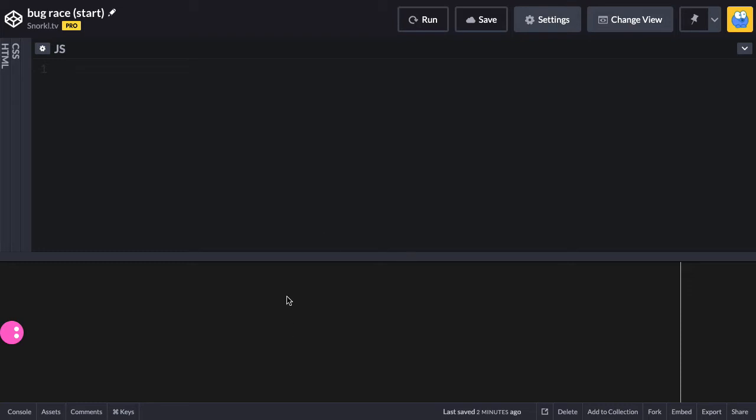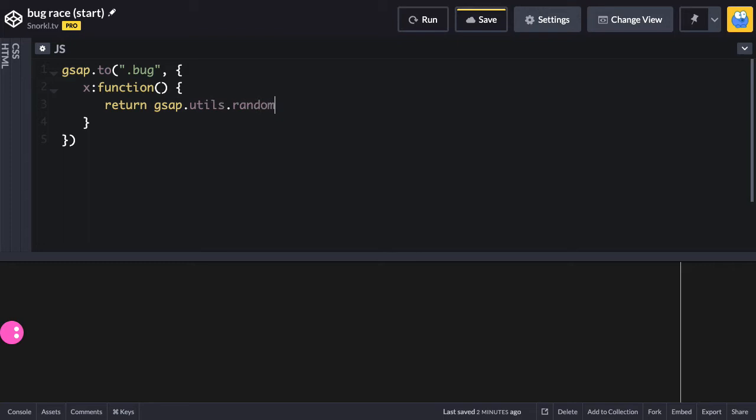So the first thing I want to do is let's just make the bug move to a random position. So I'm going to do a gsap.to. My target is going to be the element with a class of bug, and for the x value, what I want to do is create a random value. So I'm going to create a function that is going to return whatever we get from gsap.utils.random. And I'm just going to pass in a number between 0 and 100. I'm also going to add a repeat of 20.